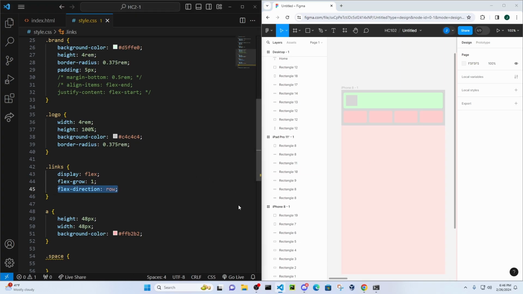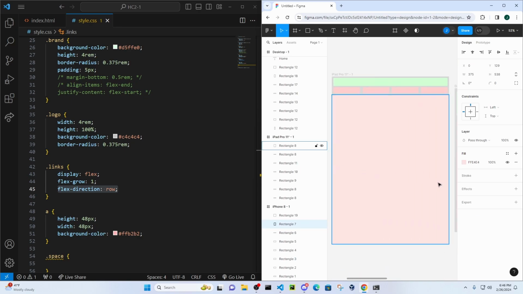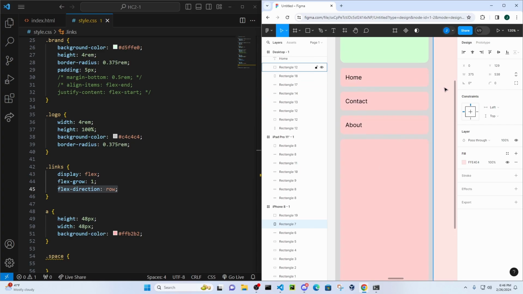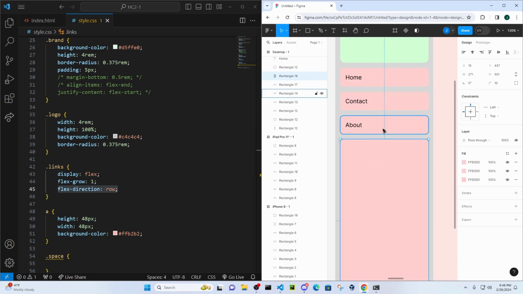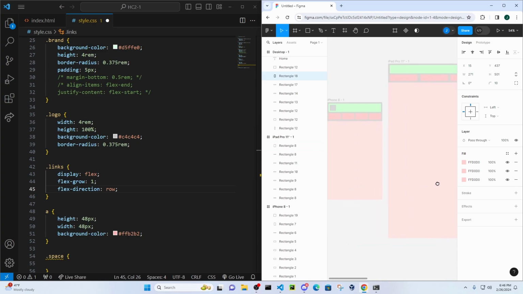Later on, I'm going to change the flex direction of these links to column. Because you can see right here, they're not side by side anymore, right? They're top to bottom. Yes. So I'm going to change the flex direction a little bit later on. So that is why we're setting this container to row, because they're side by side. We want them side by side, so it's flex direction row.